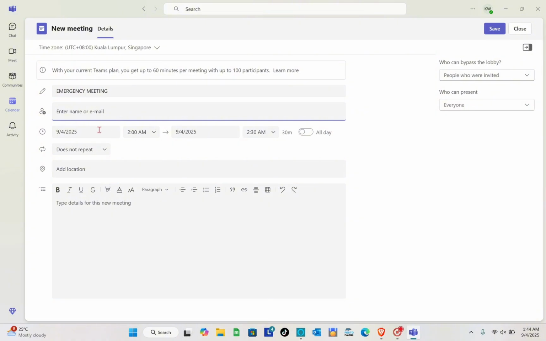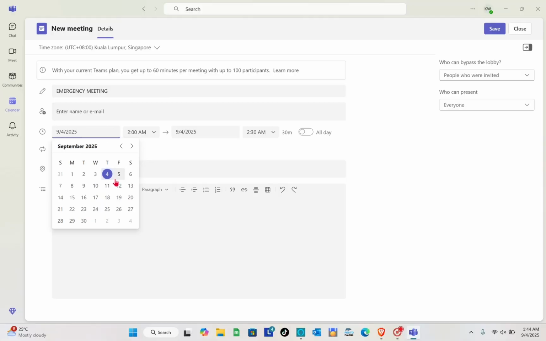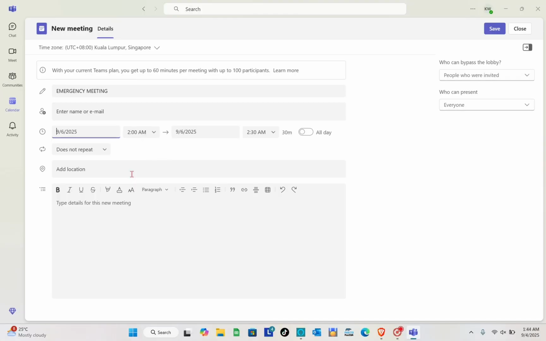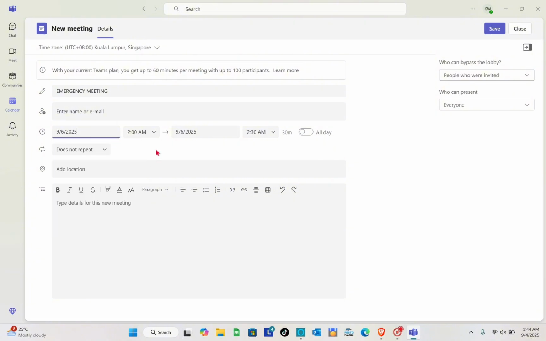And then for the schedule, of course, we have to select the date. For example, this meeting would be on Saturday. After that, you have here now the time. We are just going to select from 1 p.m.